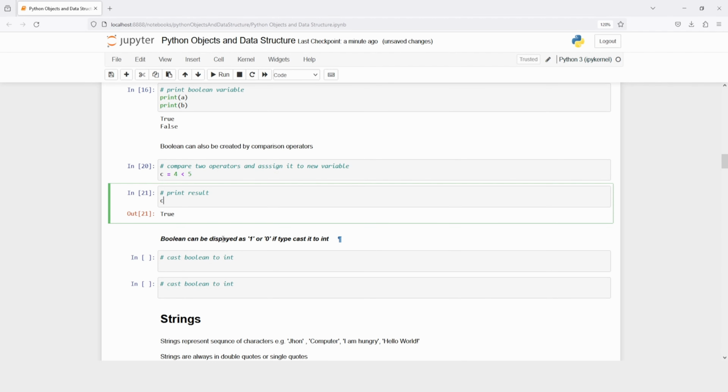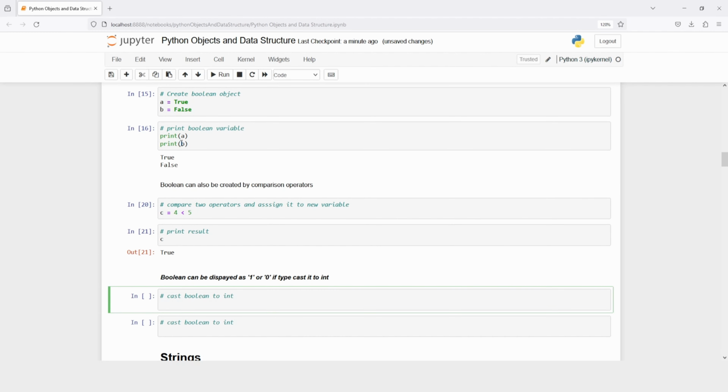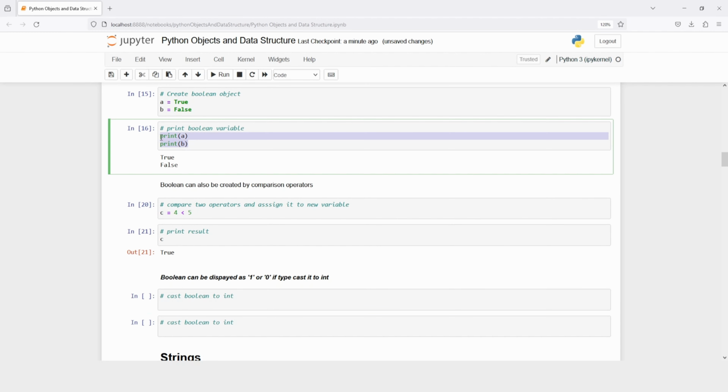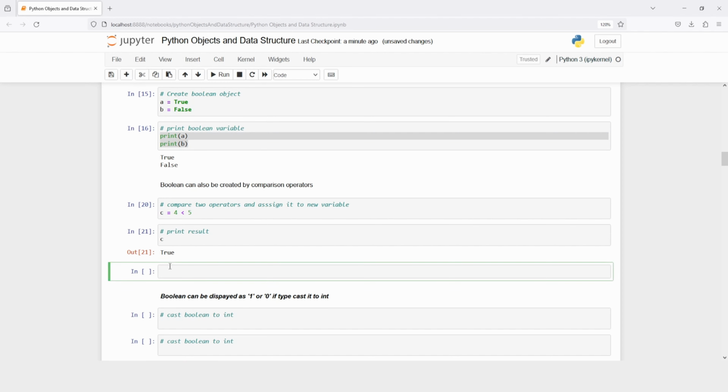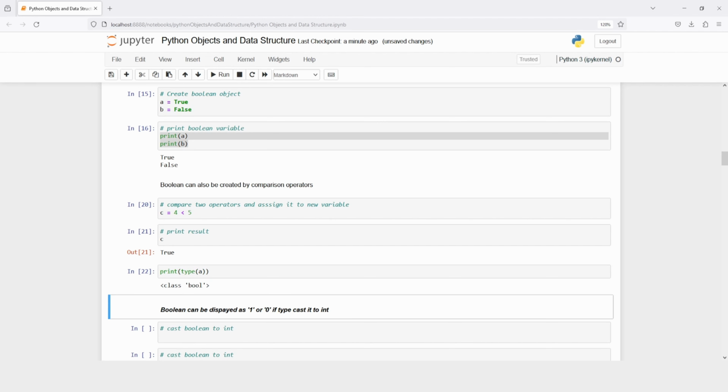Booleans can also be displayed as 1 or 0 if we typecast them to integer. So we have variables called a and b, and both are Booleans. Let me create another cell and print the type of a. As you can see, these are bool variables, and a contains True and b contains False.